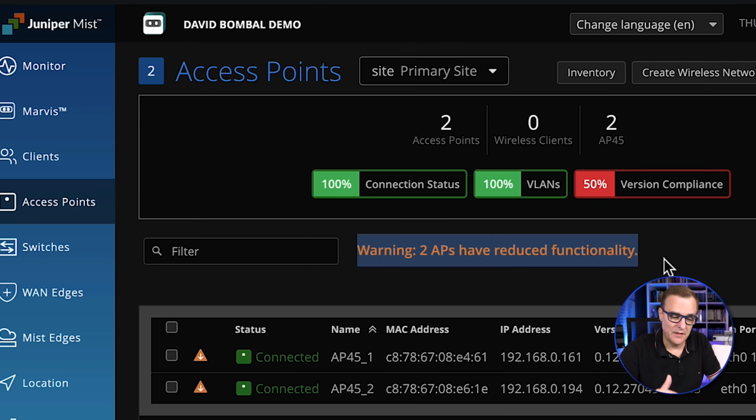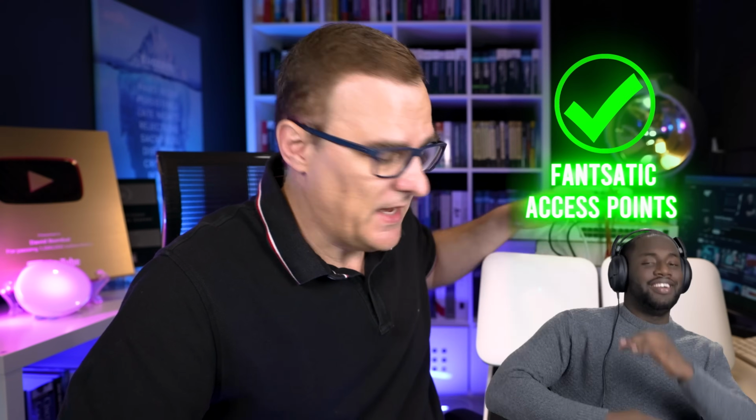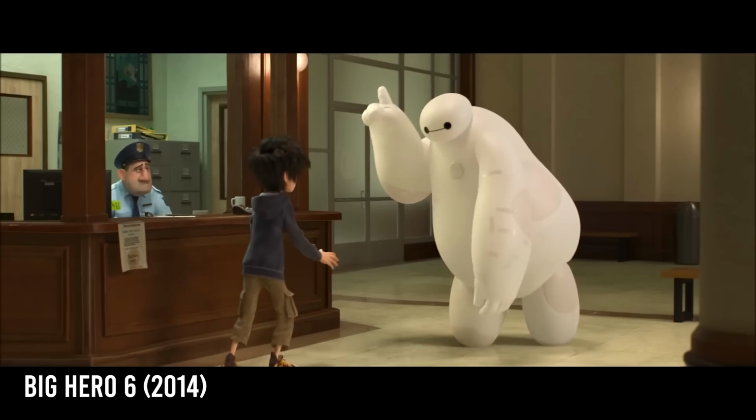So very, very quickly, we were able to troubleshoot an issue with the network not performing as it should. So either not all antennas are being powered. Again, fantastic access points, but if you don't give them enough power, they're not going to operate as well as they should.